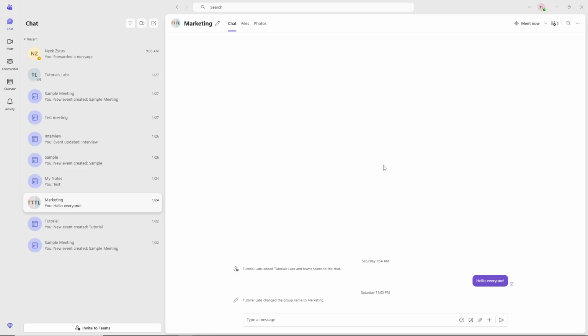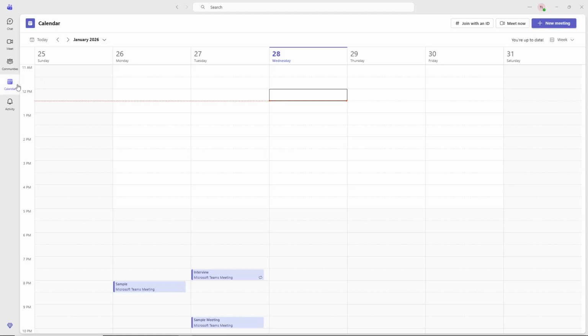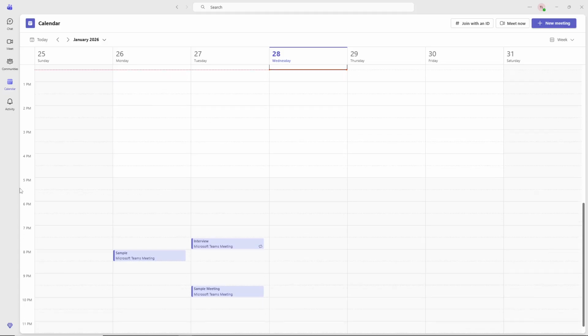First, you'll want to look at the left side navigation panel in Microsoft Teams. Here, you'll see several options, but what you're looking for is the calendar icon. Click on it to open your Teams calendar view. This is where you'll manage all your meetings, appointments, and now your paid time off notifications.